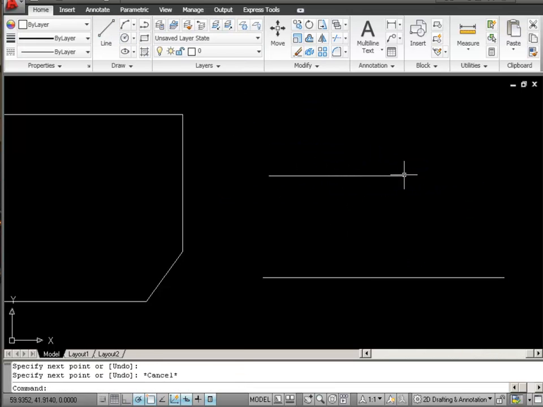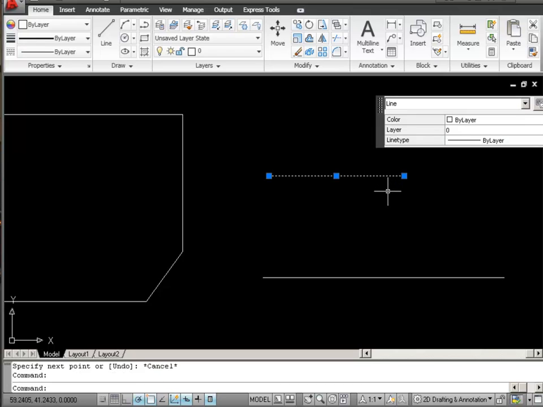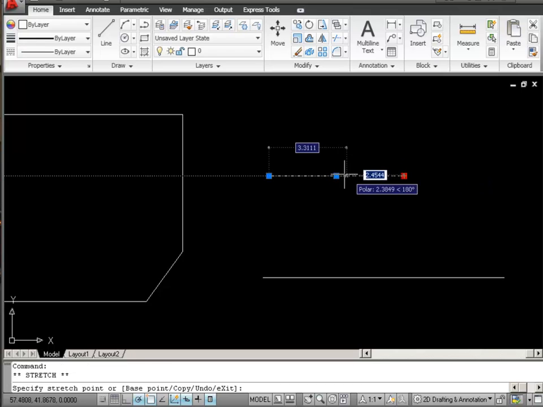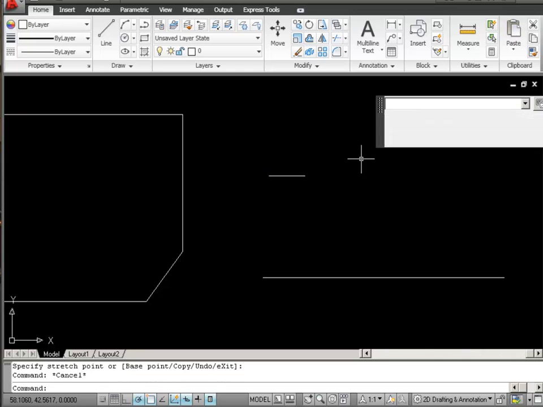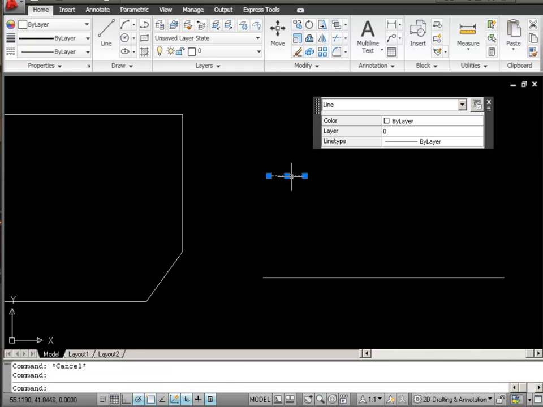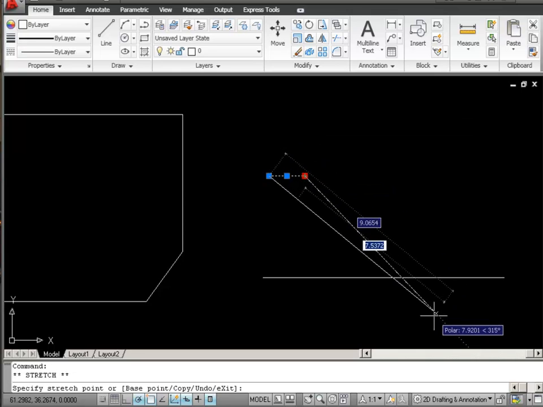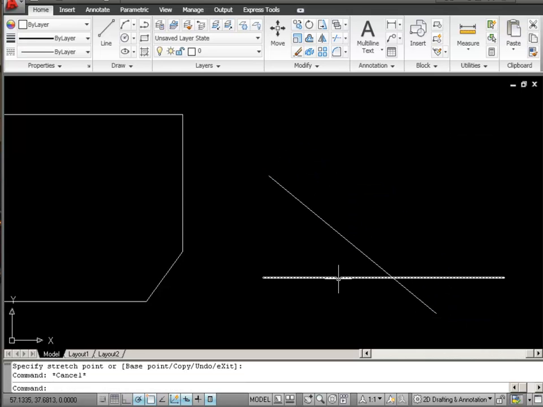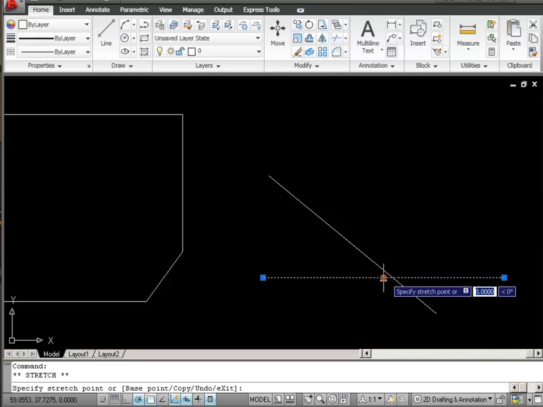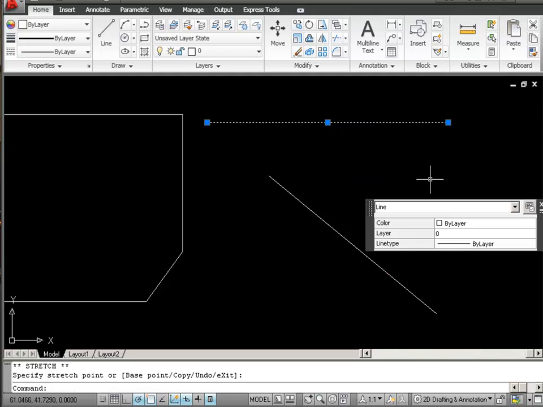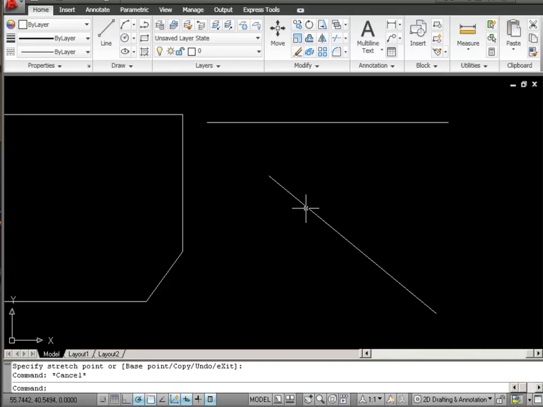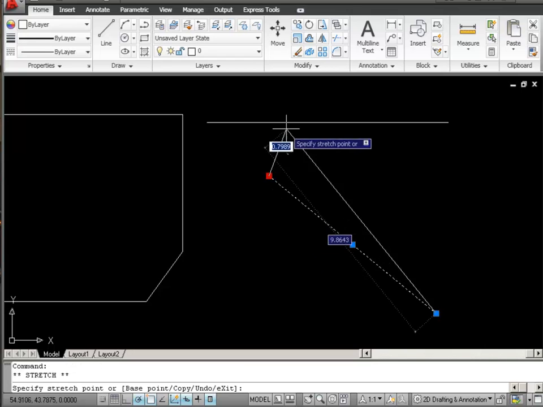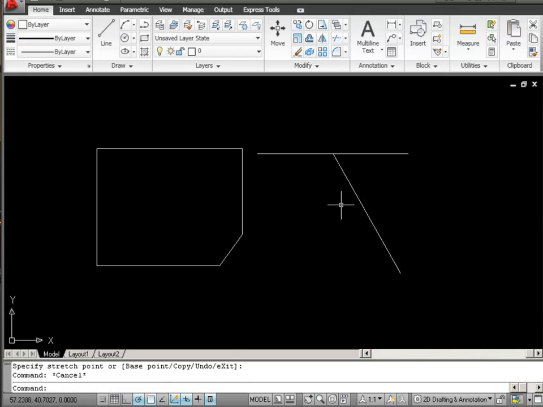One more time. Here's a line. One click to select, one click to grip, one click to place. One click to select, one click to grip, one click to relocate.